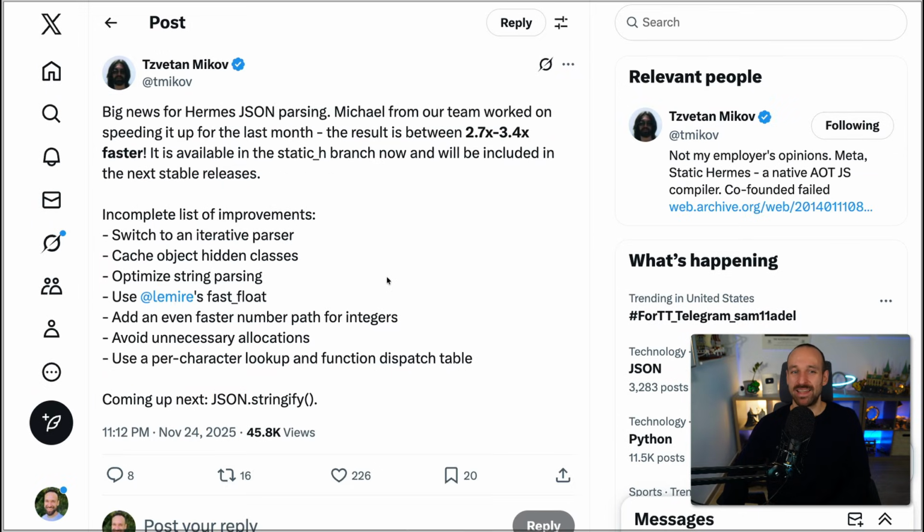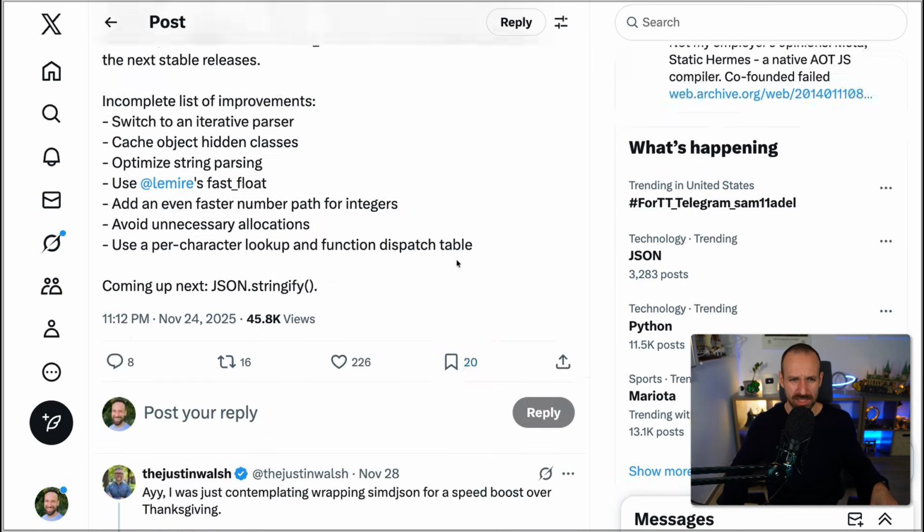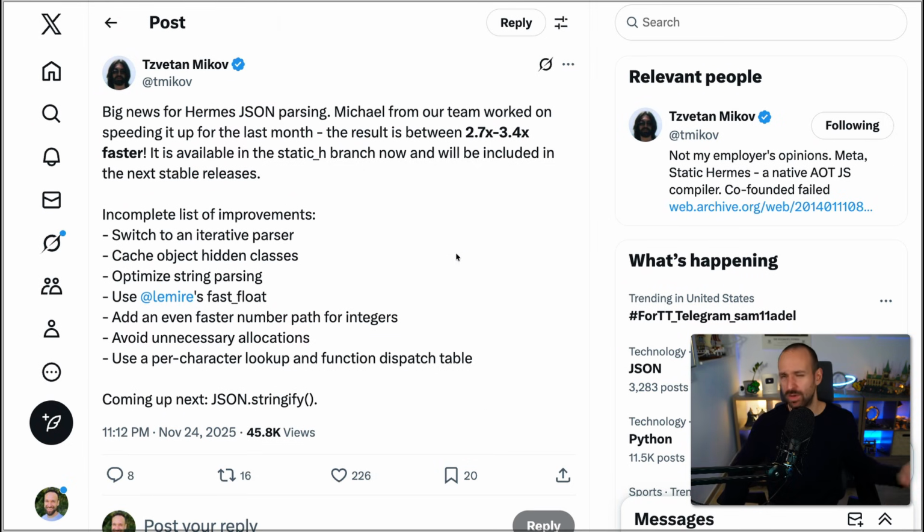Then Tzvetan Mikov, creator of Static Hermes, tweeted big news for JSON parsing. The team worked on something and they actually improved it to be 2.7 to 3.4x, not percent, faster. So 3 times faster JSON parsing in Hermes, I think Static Hermes and 1.0. The naming here is still a bit confusing.